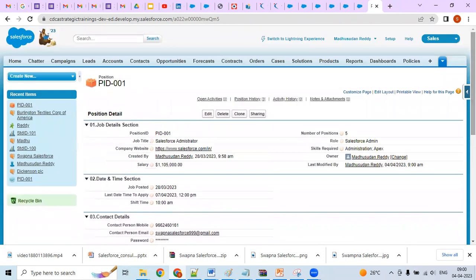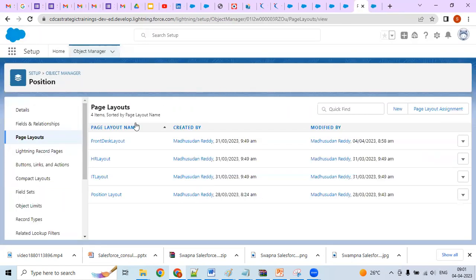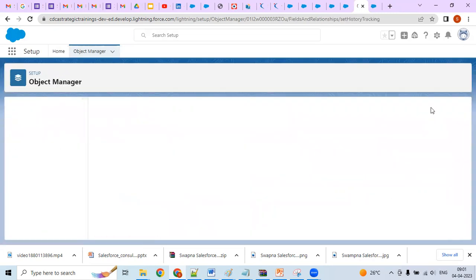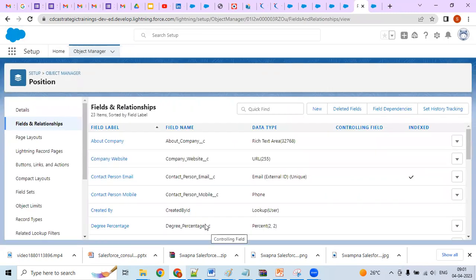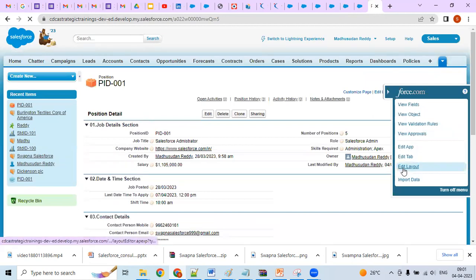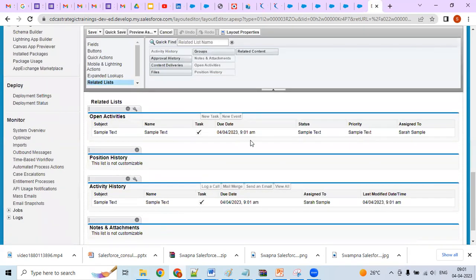Now we will turn off that history tracking. Go to edit layout. Go to page layout or else fields and relationships. Set history tracking. Now I will remove this. Will that related list be displayed now in the page layout? Will it display here? Getting in the related list. Position history, is it active?